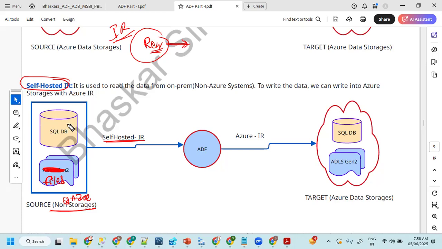If we have this kind of situation, then we are going to use the self-hosted integration runtime. Your database may be a SQL Server, on-prem SQL Server, or Oracle. Any databases, MySQL, then we have to go for self-hosted integration runtime. And even file systems also, like CSV. If you have an SFTP, you have to go for self-hosted integration runtime.